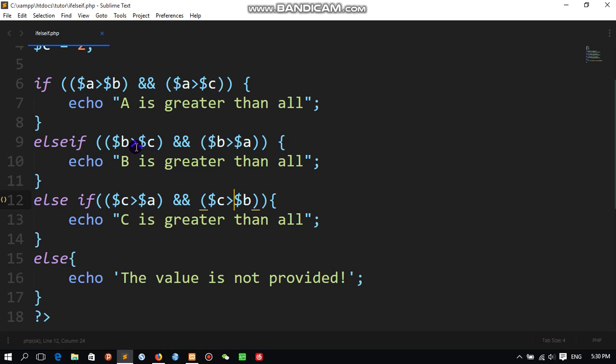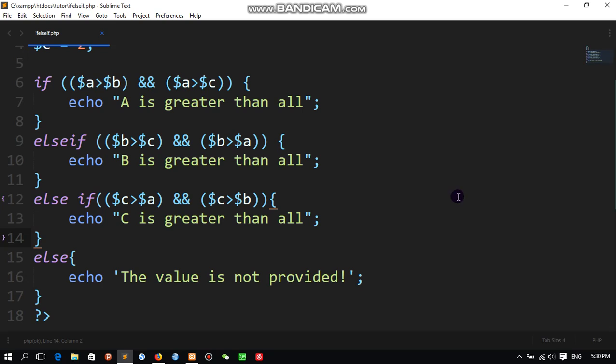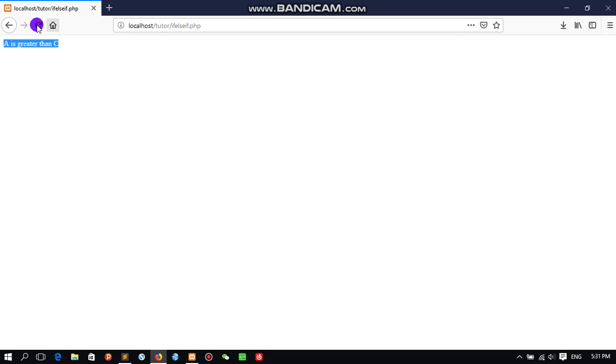True and true is true. True and false is true in case of OR, okay. But in case of AND, both must be true. If this one is false and this one is true, the result will be false. So in this case, if we check, the last value will be displayed, because not all of them are true. Let's test again. Let me refresh.